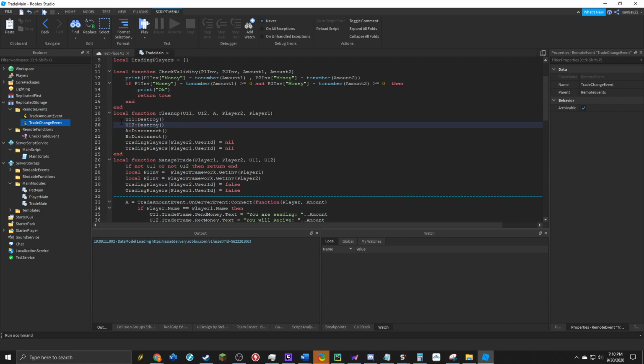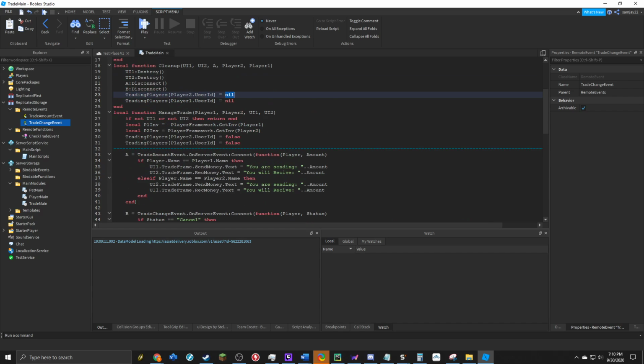And then we can do cleanup. This is like when the trade ends. So it'll destroy the UIs. It'll disconnect the trade session, and it will set the two trading players to nil, or nothing. Now here's the trade manage function.